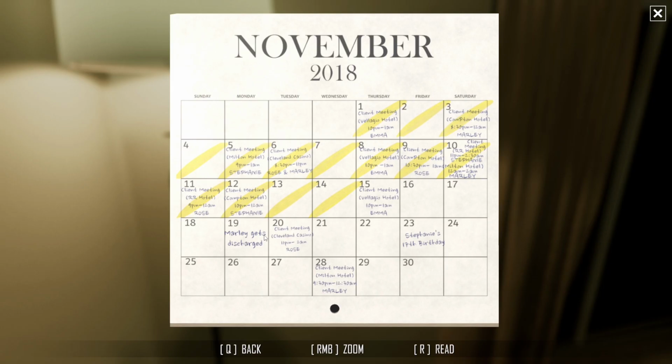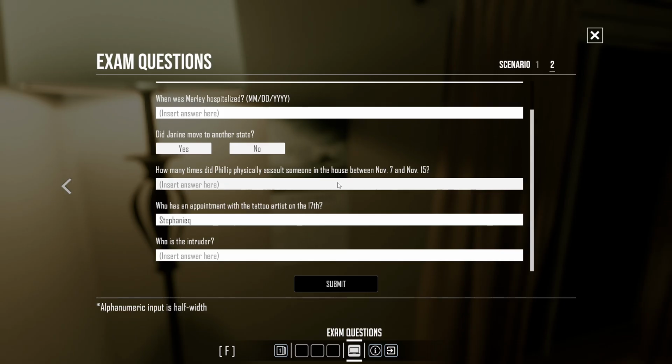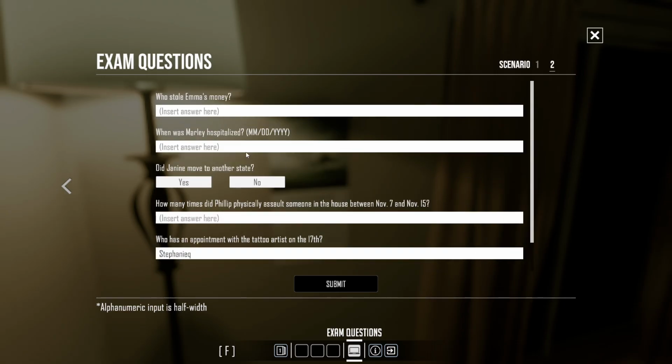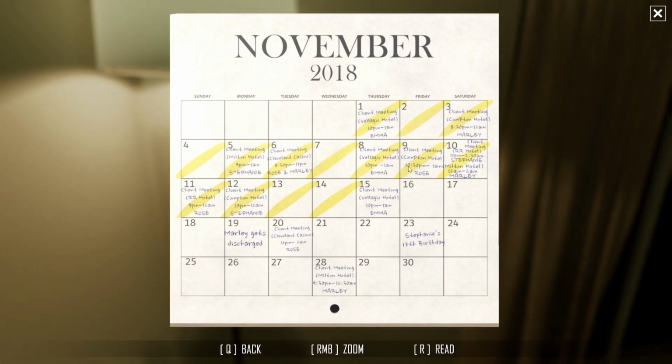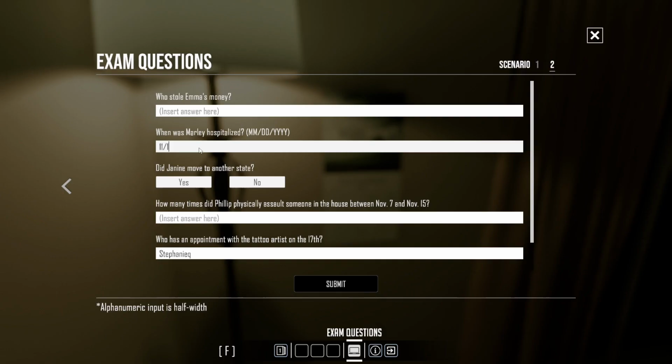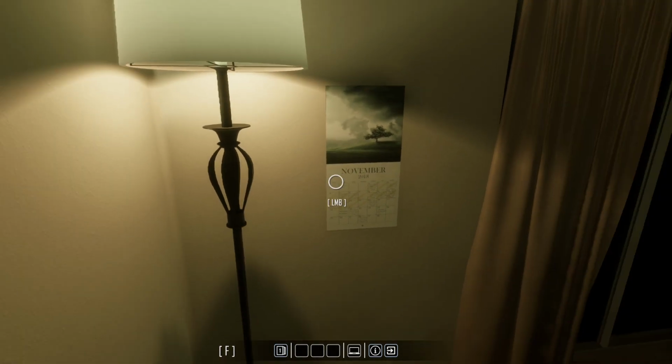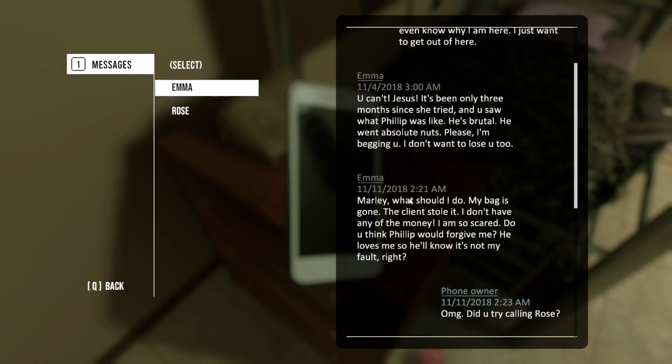This one's hard. Marley got discharged. I think she was in there the 10th to the 19th. When? I think she was in the 10th. Is what I'm thinking. Because this was the last day. So November 10th, 2018, I think. Not sure. So 11/11, some client stole Emma's bag.